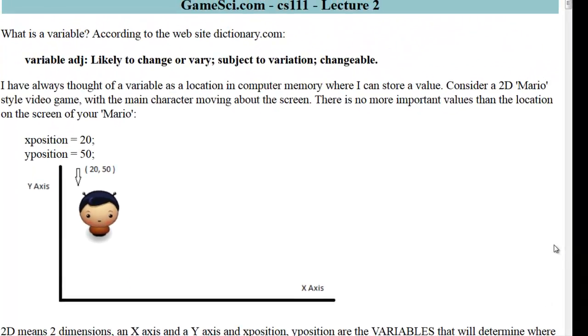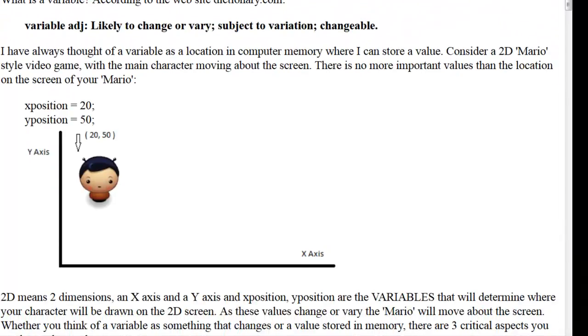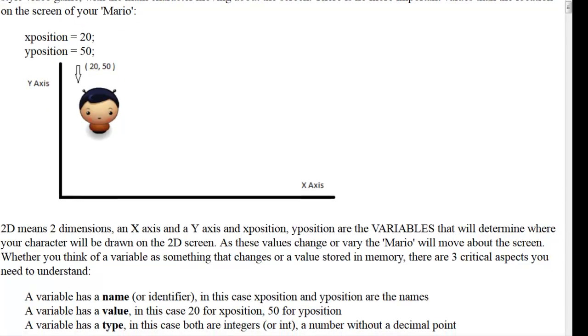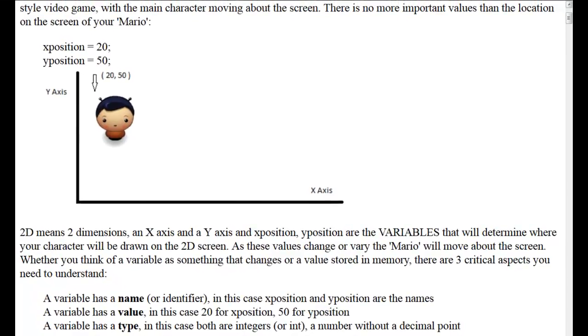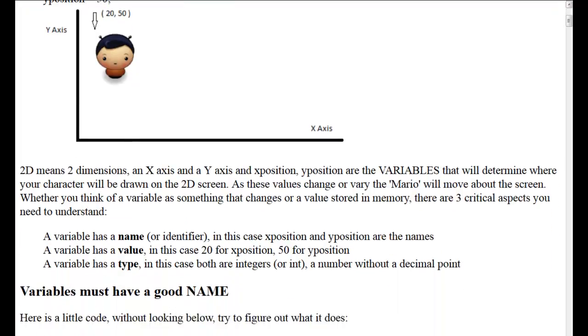2D means 2 dimensions. An x-axis and a y-axis. X position and Y position are the variables that will determine where your character will be drawn on a 2D screen. As these values change or vary, the Mario will move about the screen. Whether you think of a variable as something that changes or a value stored in memory, there are 3 critical aspects you need to understand.